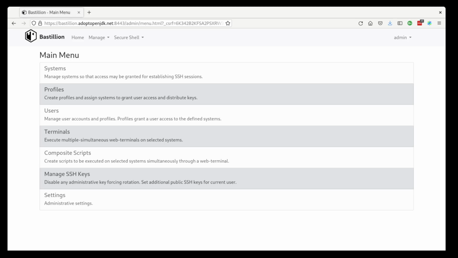So if they need to replace their key with a new one, they can do that themselves through the self-service interface. In this particular case, the screen that I'm showing here is logged in as the administrative user, so I get far more options than a normal user would get by logging in. So for the purposes of this, I'm going to give a demonstration of adding a new machine into the Bastillion service.